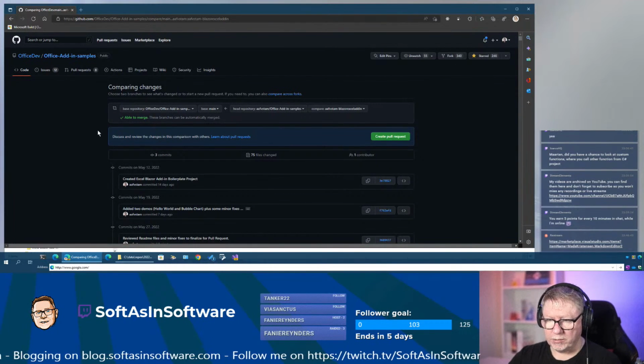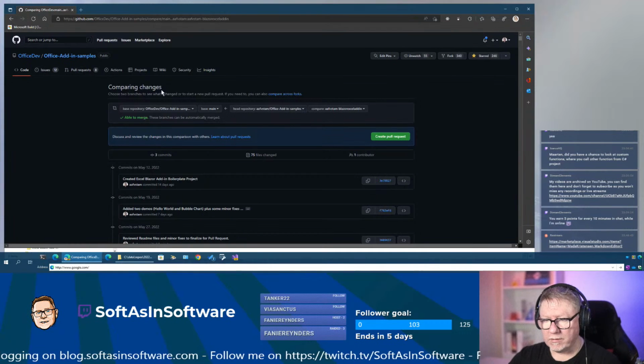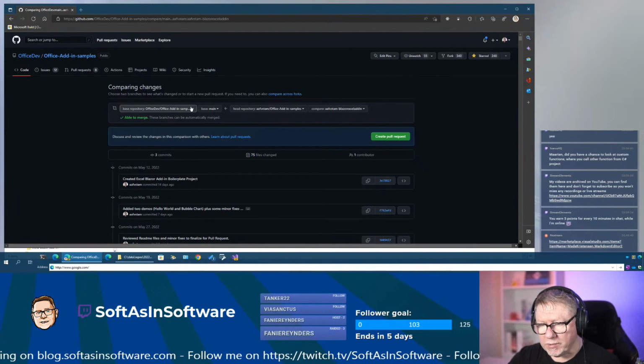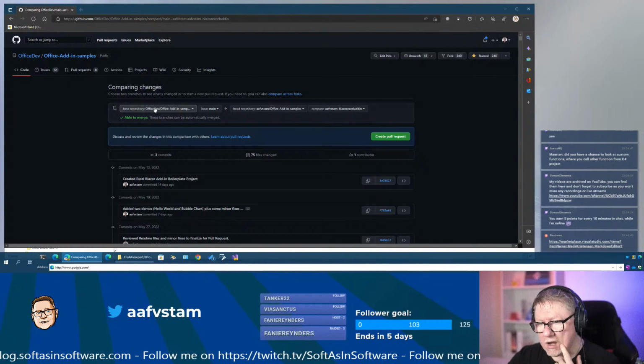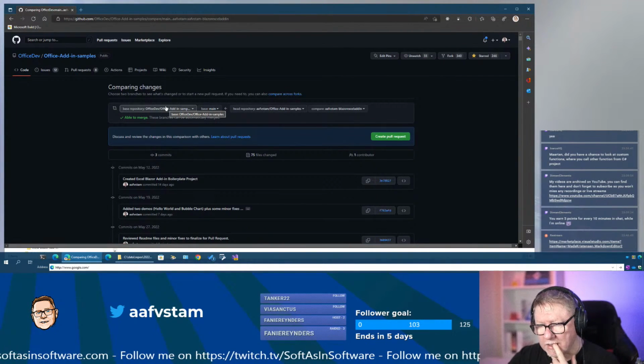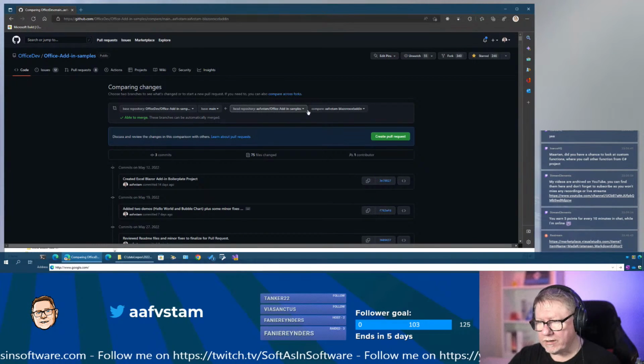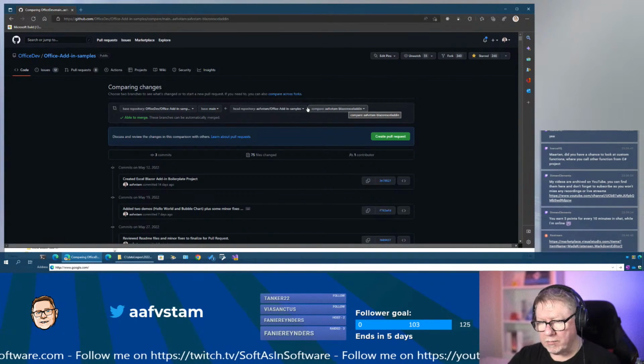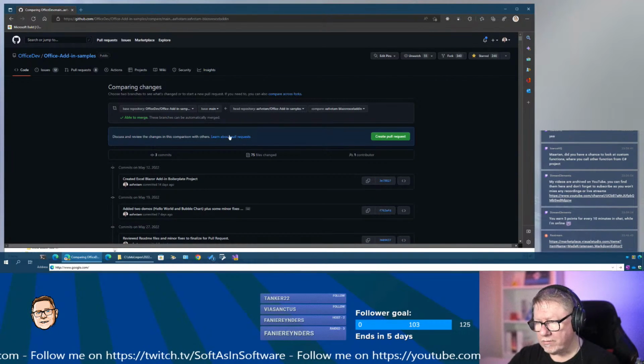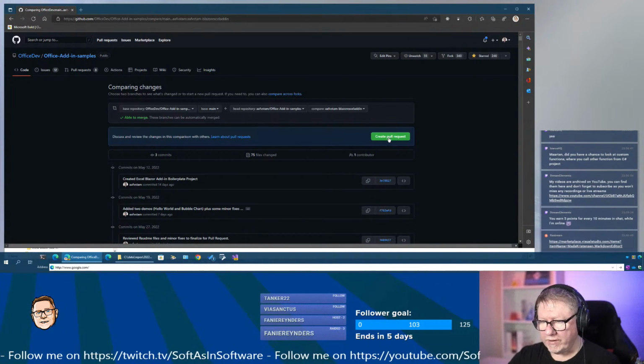Okay, create a pull request. Base should be, that's the original one, and we are pushing my branch in there. Able to merge, can be merged. Create a pull request.